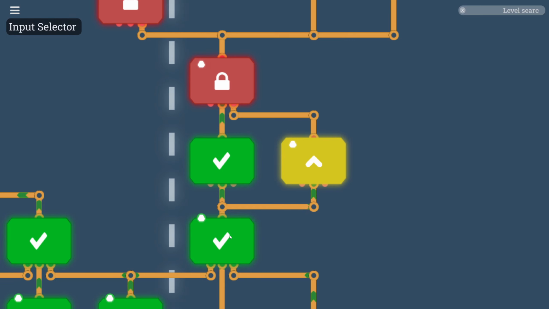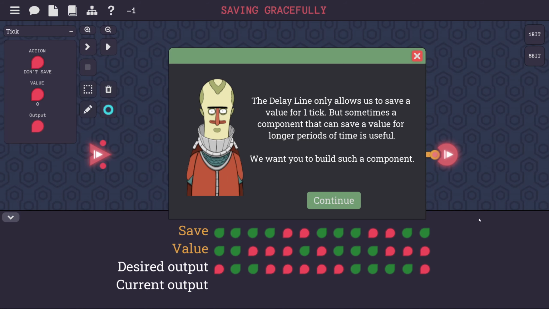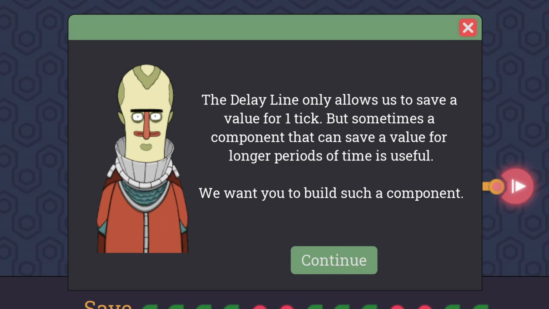Where we last left off, we had just learned about multiplexers and solved the bus level. Let's move on to the saving gracefully level. The delay line only allows us to save a value for one tick, but sometimes a component that can save a value for longer periods of time is useful. We want you to build such a component.